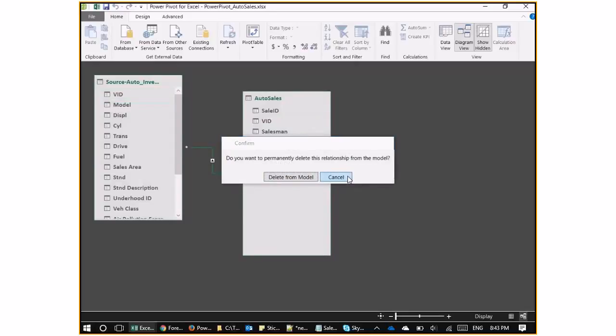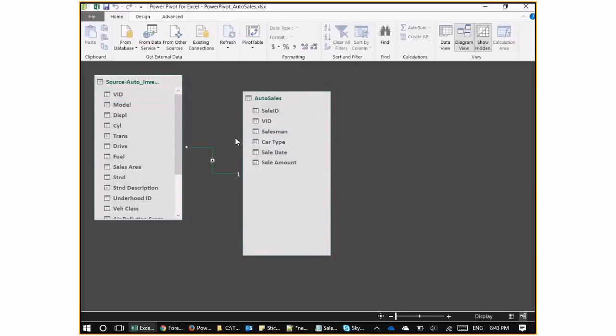And also, does your data have to be clean to use this? Yes. Because if you end up with any record here, a vehicle ID, that doesn't exist here, you're going to get an error that your data is not consistent. You have a record here that doesn't have a reference.